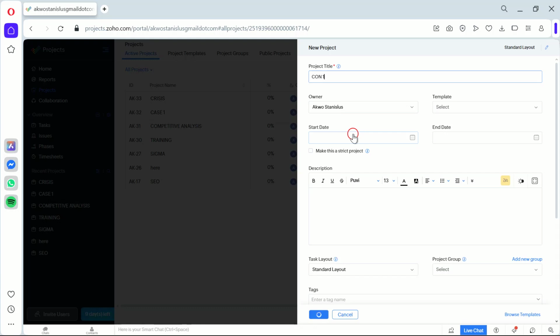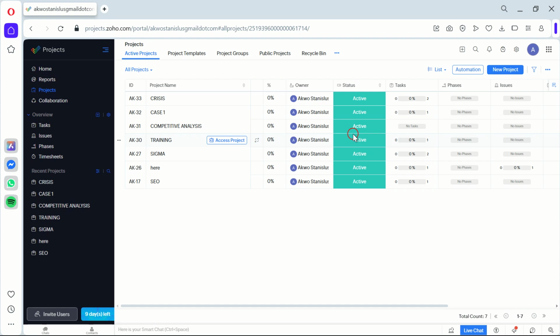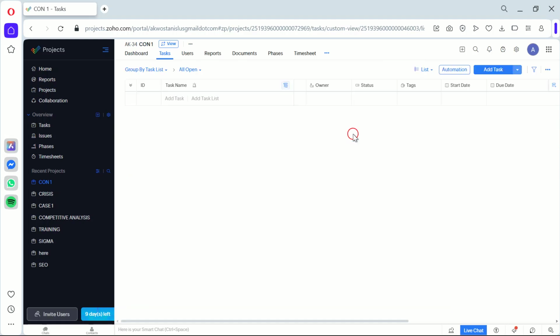Next up, we need to create tasks. Click on the Tasks tab and then Add Task. You can specify details such as task name, assignee, and due date. The reason we do this is to break down our larger project into manageable chunks, making it easier for team members to know what they need to do and when.